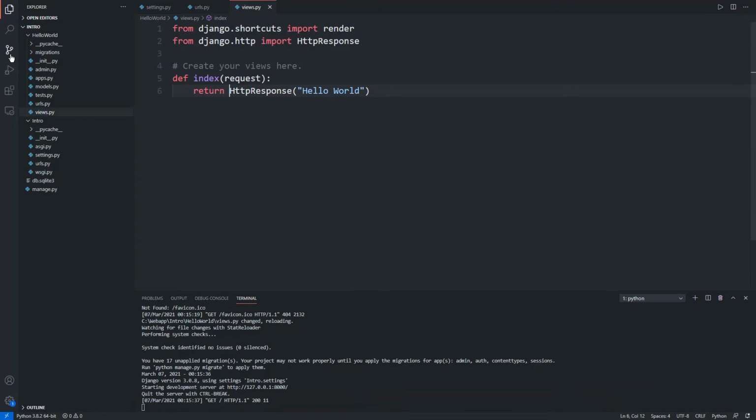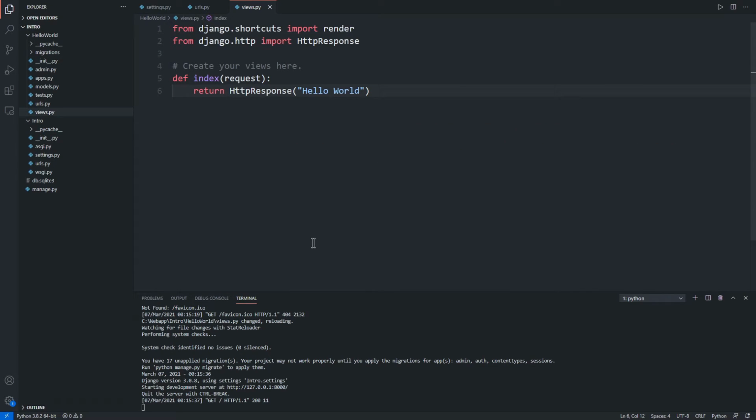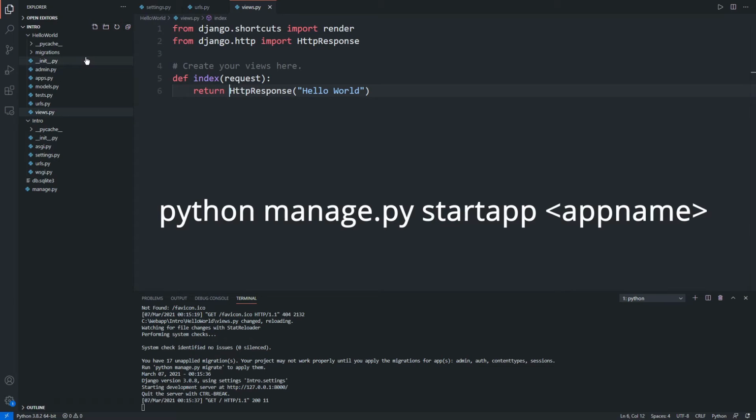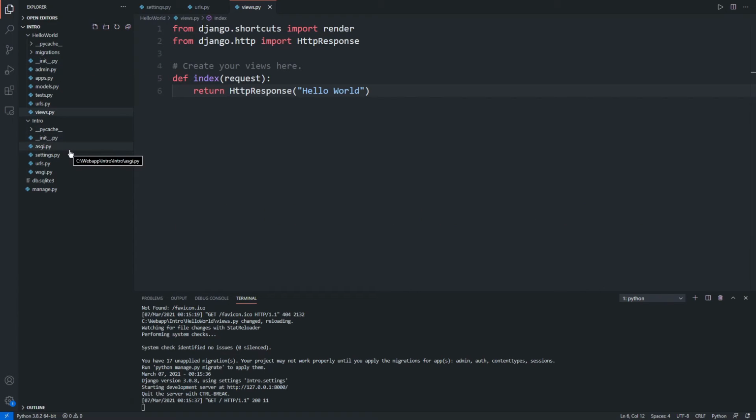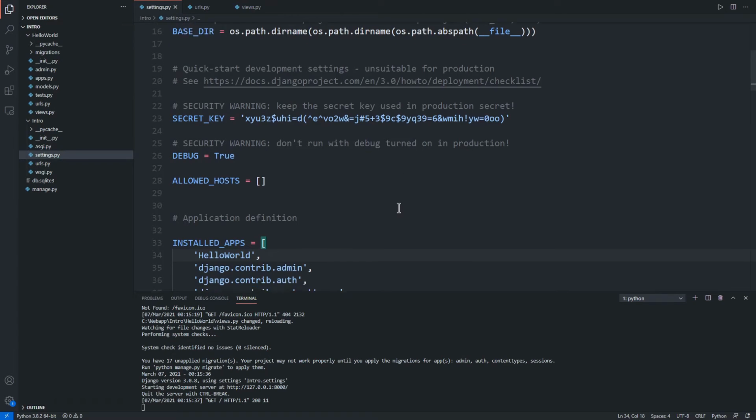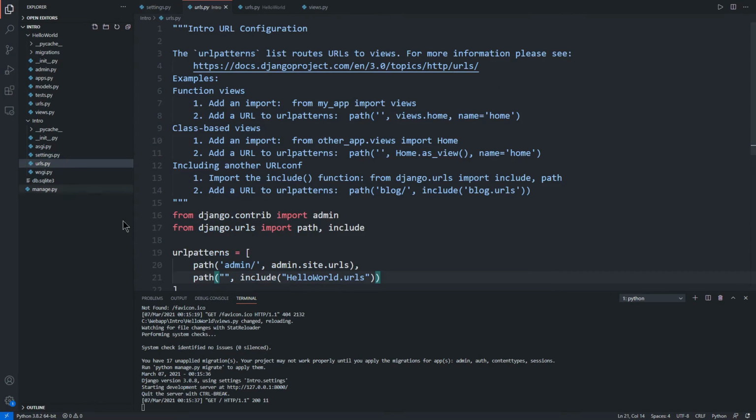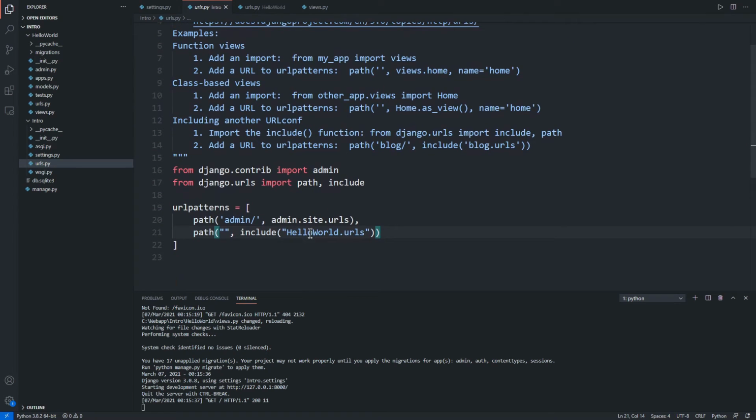So let's just quickly recap what we did. We created a project by writing the following command, and then we created an app by writing this following command. Then first of all, we need to go to settings.py in our project and register our app, so that the compiler knows that there is an app called hello world. Otherwise it will give an error that it doesn't know what hello world is. Then we jump on to urls.py and include all of the URLs that are present in our hello world.